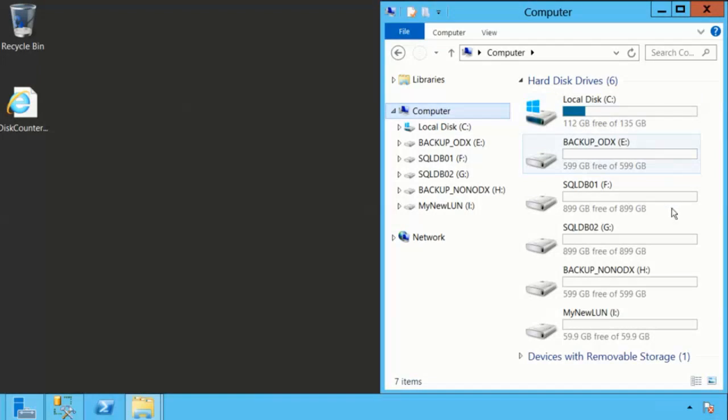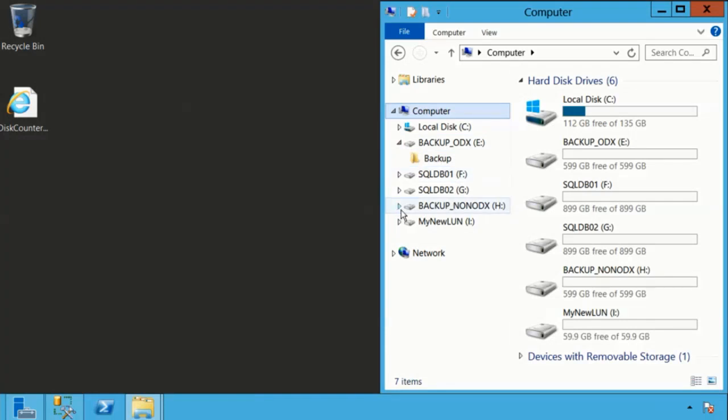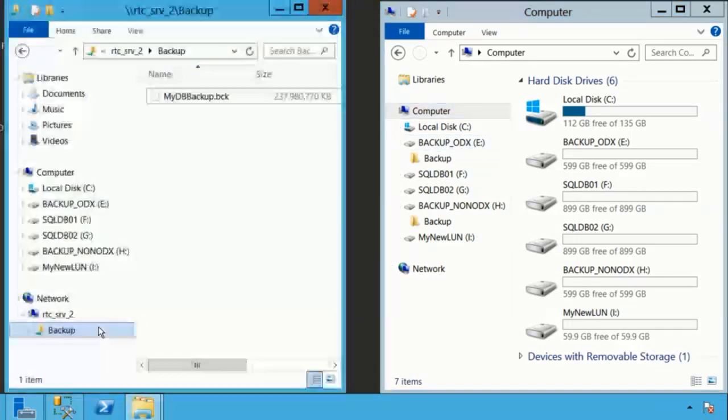I have a local computer. I have a number of storage devices that are presented to that system. I have a backup ODX LUN that's ODX capable and a non-ODX implementation. And I have my source system. So this is an SMB3 share from another Windows Server 2012.